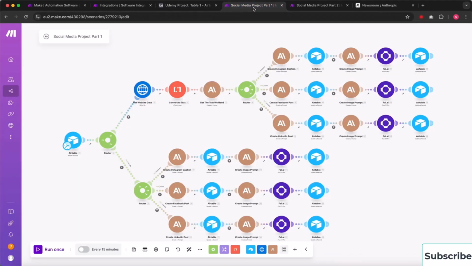This is the scenario. It looks a little complicated, but I can assure you this is going to take you through all of the basics to get you familiarized with the platform. So what we've got here, we've got two different routes within the system. This top route up here will take us through getting the information from a URL, and then we've got the options for if it's Instagram, Facebook or LinkedIn, and at the end here we've got the options where we're creating image prompts if we need it, and then we're triggering the image creation model, Fal AI.